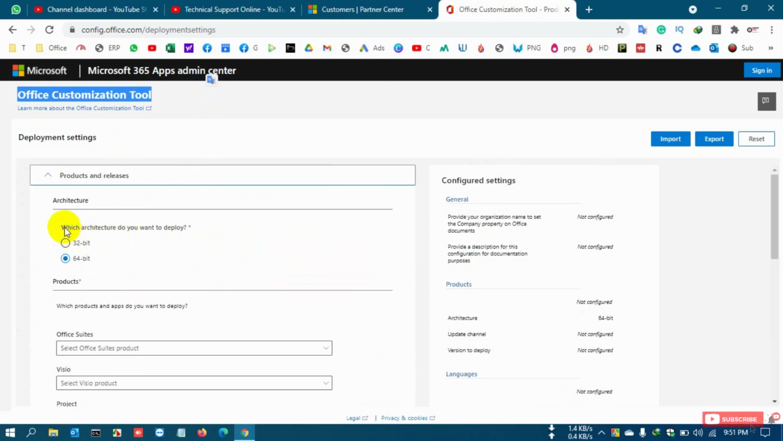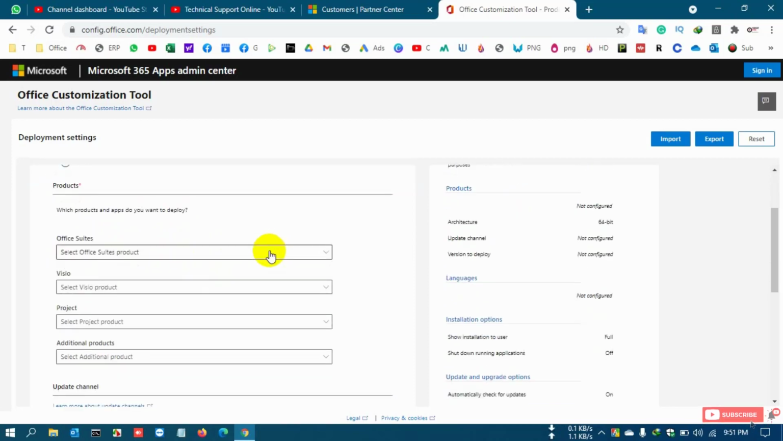First, which architecture do you want to deploy, 32-bit or 64-bit? I want 64-bit, so click 64-bit. Now products. Under products here you can see Office Suite, Visio, Project, and additional products.